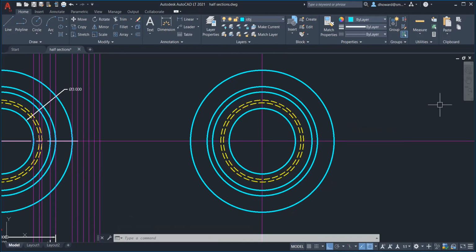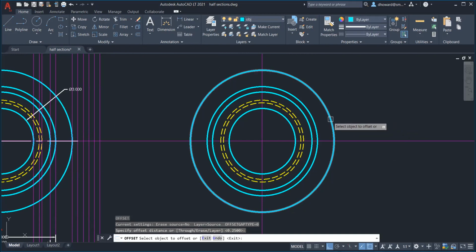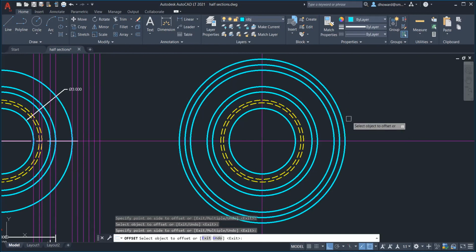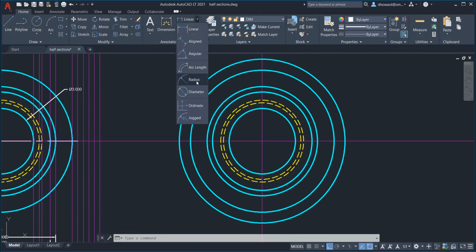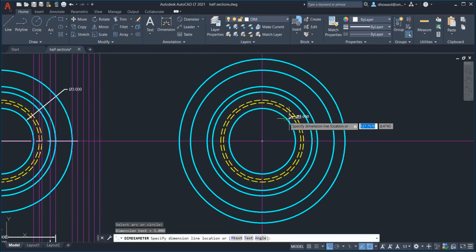Let's move on and do some dimensioning. I'm going to offset this guy a couple times here. And that is going to be used to create the dimension line. There's only one hole to dimension. That's the hole that goes through the whole thing right there. There it is, 3-inch diameter hole.